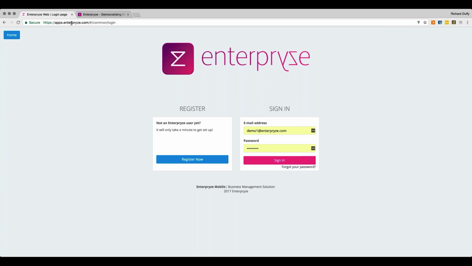And then you just go and put in this URL, apps.enterpryze.com. And you'll get brought to this sign-in page. Now, this is where, if you wanted to go and sign up and hook up your own demo environment, you would do that. We've got videos that actually walk you through all of that, but let's go and sign in for now.